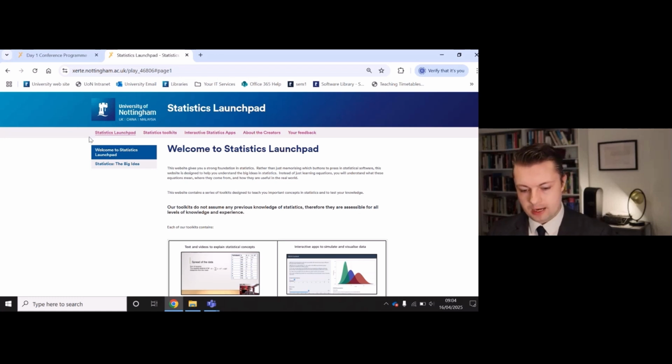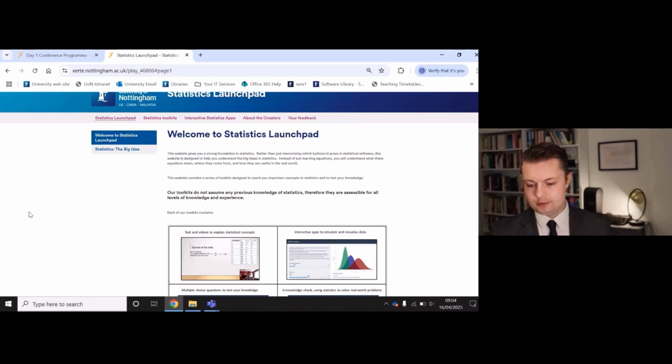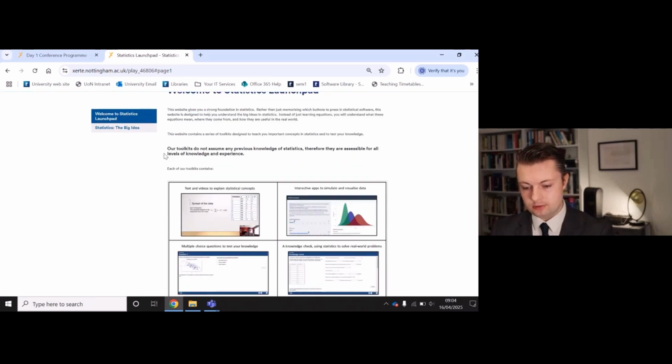So what I'm showing you now, this is the home page here, and it's showing you, look, what it does is it doesn't assume any background knowledge of statistics. And so this can help your students if you're learning psychology or engineering or healthcare or statistics in law or computer science. Does not assume any background knowledge.